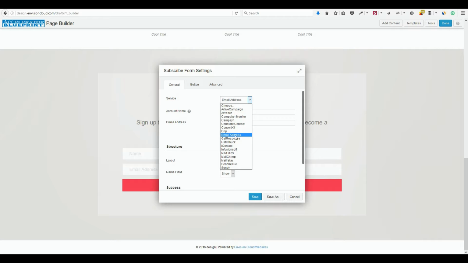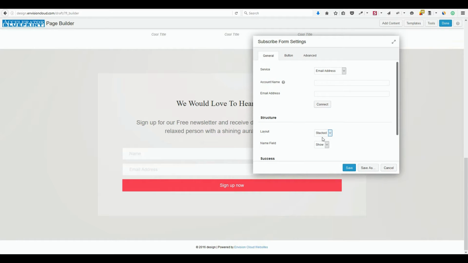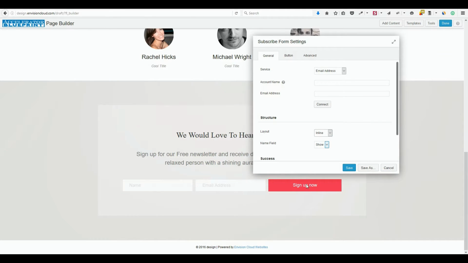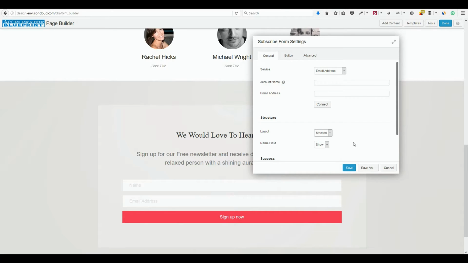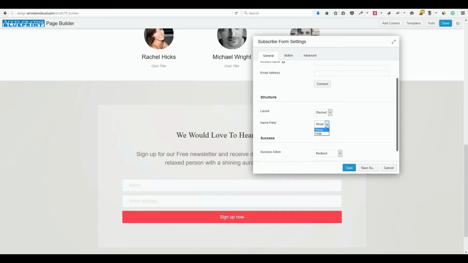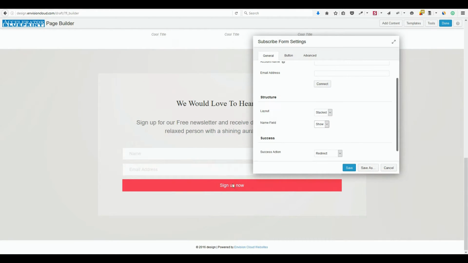If you don't have one of those, just click on email address, put your name in here, put the email address in here, and hit connect. I can also say I want the layout to be inline or stacked, and by clicking that, you'll see the inline and stacked versions. This is a basic subscribe form, so you can show name and email. That's all you have access to on this form.